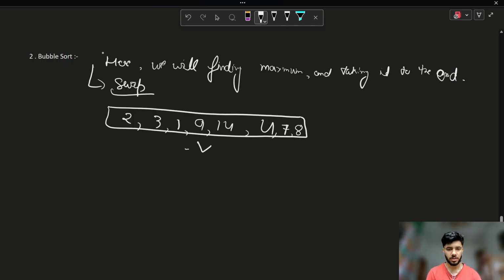In bubble sort, as I've told you, we will be iterating from the beginning till the end, finding the maximum and placing it there. We will be doing adjacent swapping. So adjacent swapping means we will be comparing two numbers. If this pointer is I, this is I plus 1. If the number at I plus 1 is greater, then it's okay. But if this number is smaller and the earlier number is greater, then in that case we will swap.